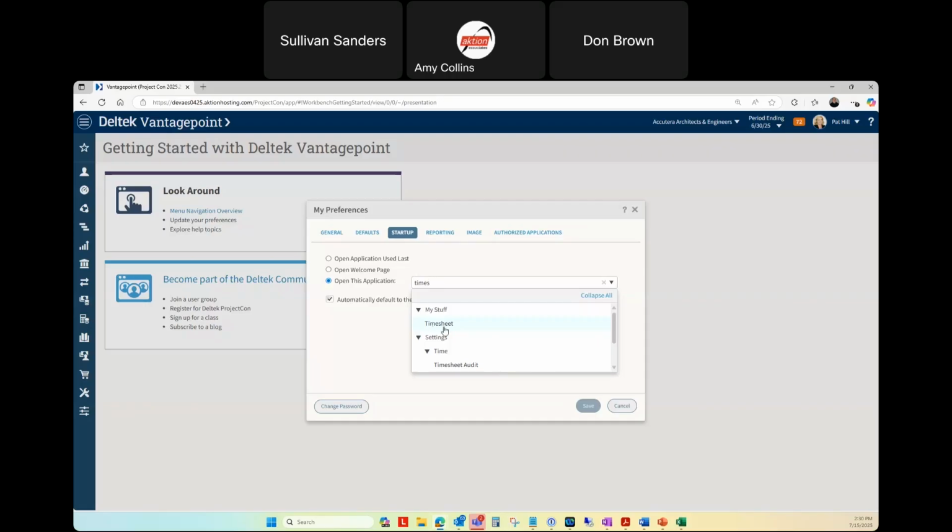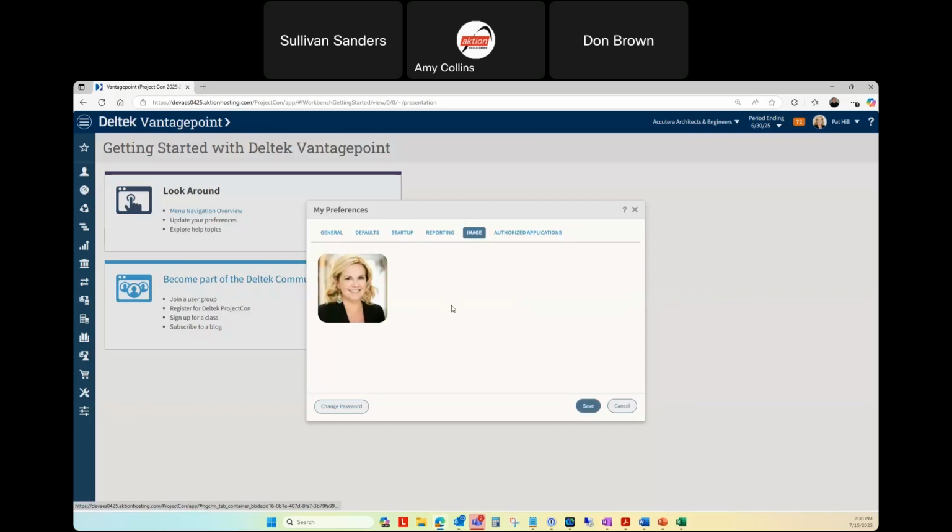If I'm a project manager, maybe I want to open up to my dashboards, right? So it's nice that you can point the system, every time it opens up, this is where I want it to go. Again, you can put an image of yourself into the database. I don't look like this. This is Pat Hill. You can change your password from here.